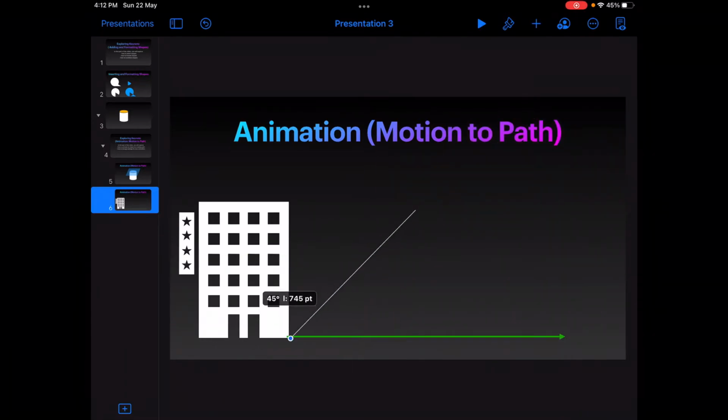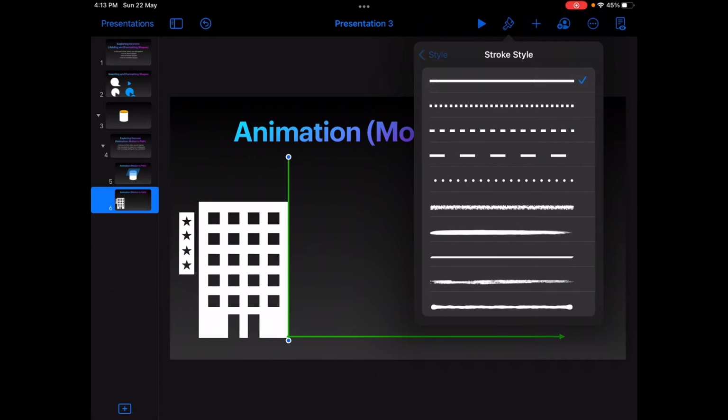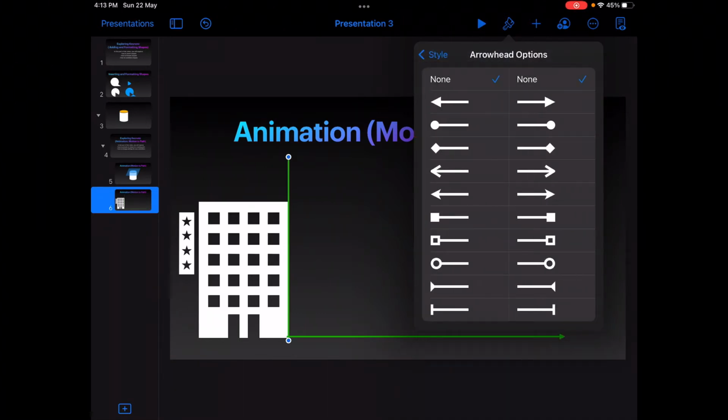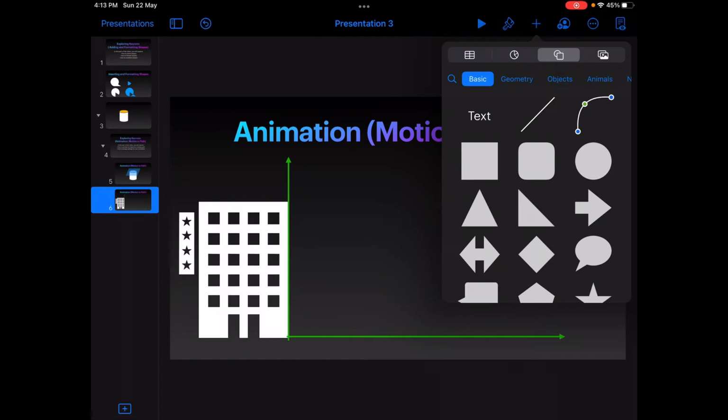So I have my y-axis going this way. Same thing, I'll change the format in the same manner, and my arrowhead going this way. Then probably I want my basketball to move in the shape of a curve.